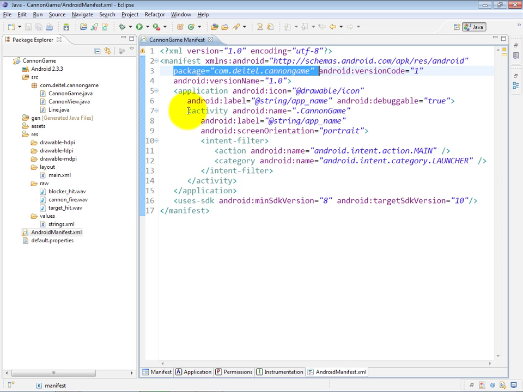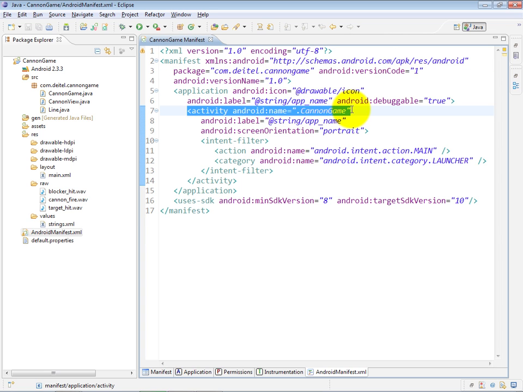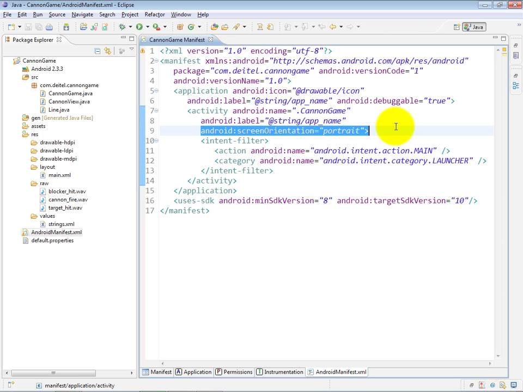Now separately, we have within the application node our activity node for the Canon game, and in particular I want to also point out that we're setting the screen orientation to portrait, and that's important for this game because we maintain the game only in portrait mode the way that we've coded it.